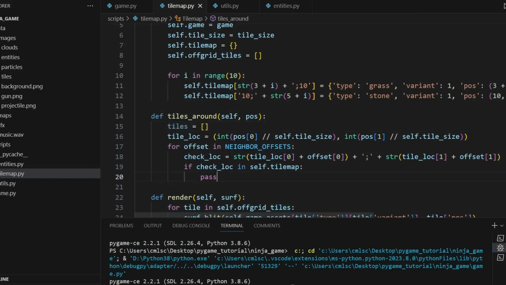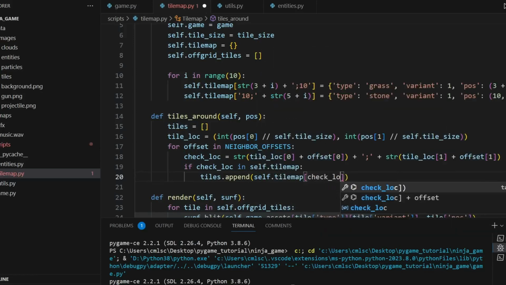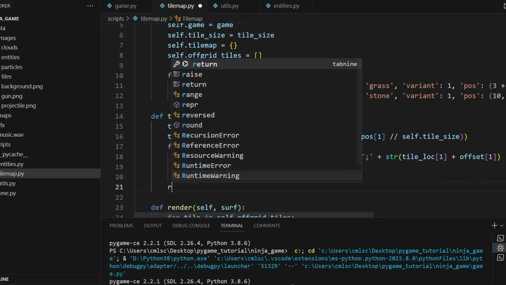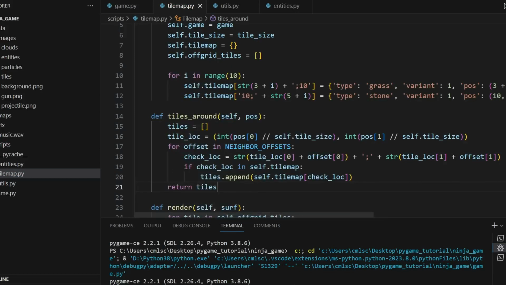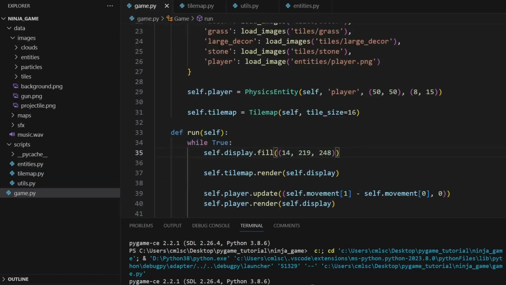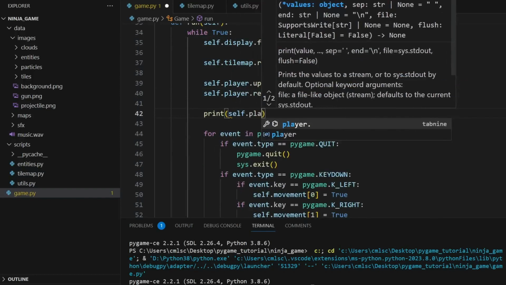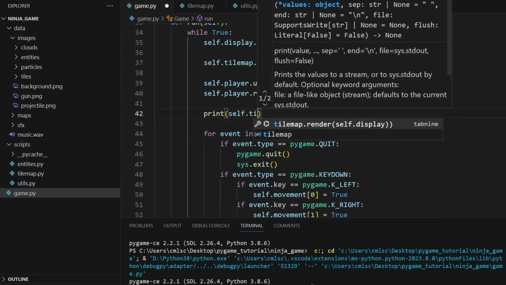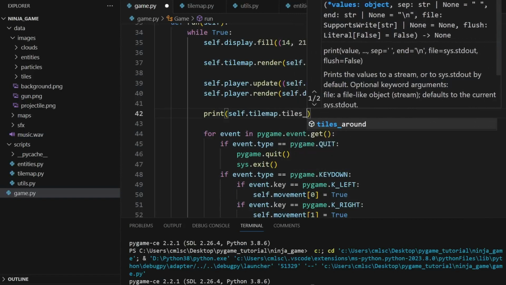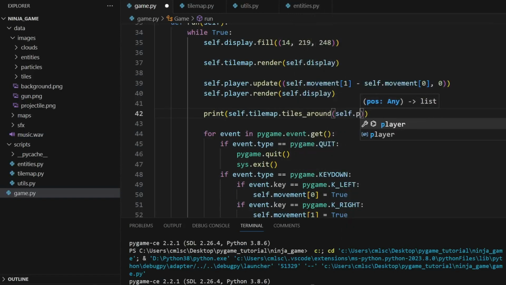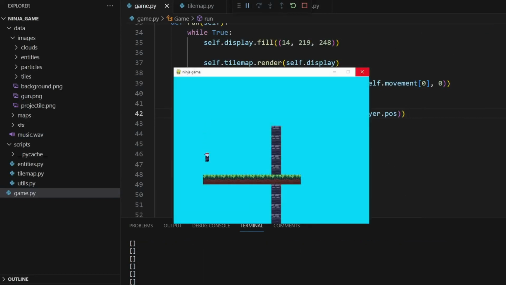This is the tiles we're returning, so we can do tiles.append, and then we just grab the tile data by doing self.tilemap and then check location. All right, so now we can return the tiles, and this will give us all of the tiles around that location. So I'm just going to run this function so you can see the output. Let's do print self.tilemap.tiles around, and then self.player.position. That'll give us some interesting output here.